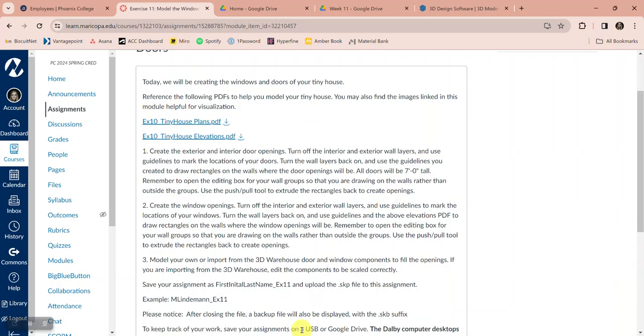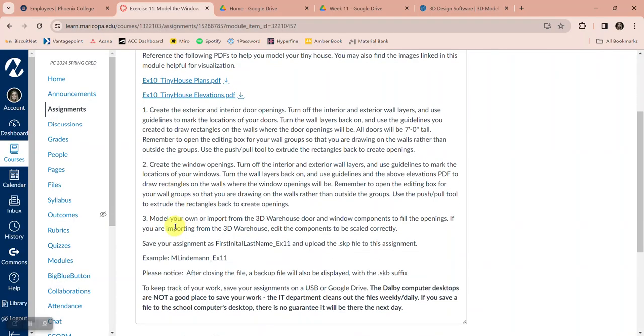Let's go ahead and look at the Canvas assignment. From here, we're either going to model your own or import from the 3D Warehouse door and window components to fill those openings that we just created. If you're going to import from the 3D Warehouse, make sure that you're scaling your components to fit those openings correctly. Just for review's sake, I'll do a window that I'm modeling on my own, and then I'll do a door that I'm importing from the 3D Warehouse, just so that we have a refresher on how we would do both of those.